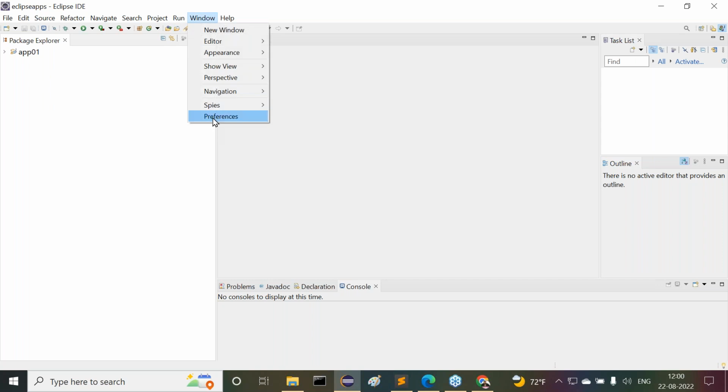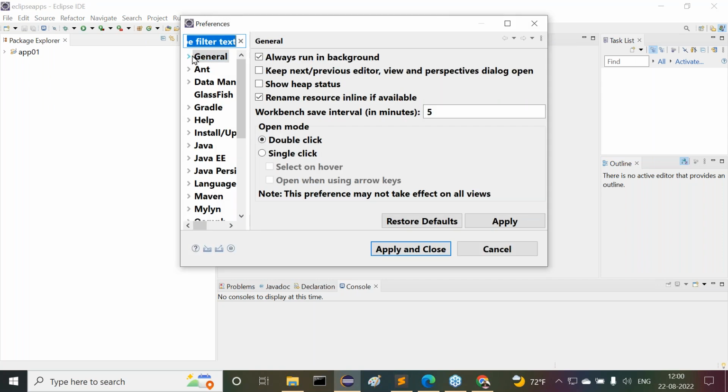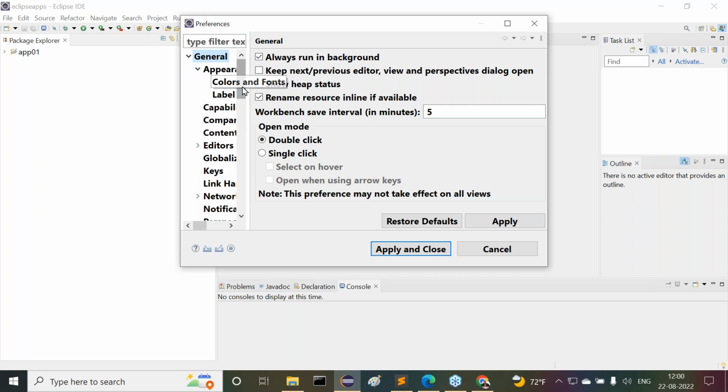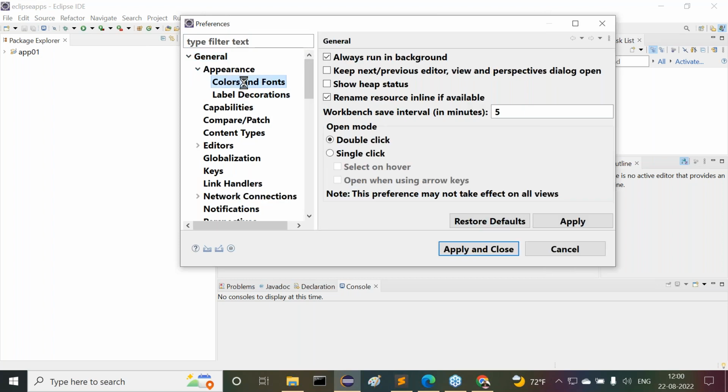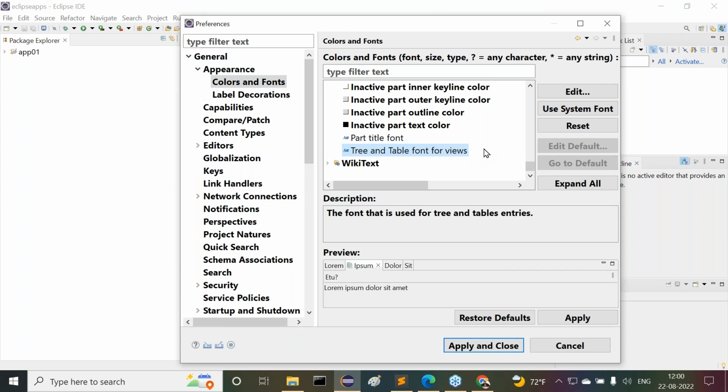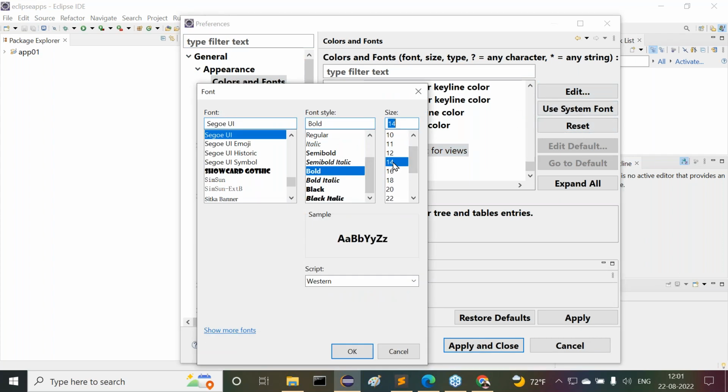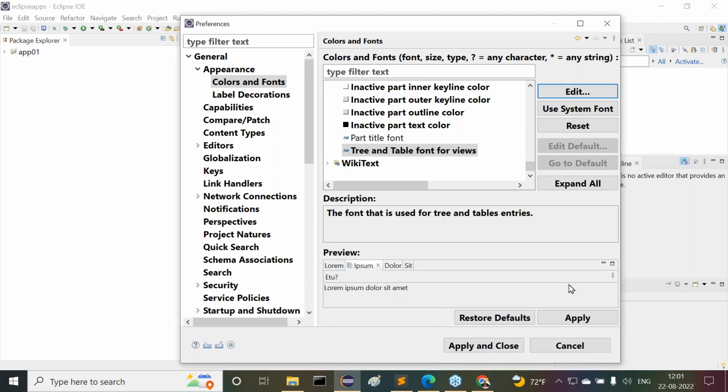Just 1 minute, sir. For the sake of you, I want to increase the colors and fonts, tree and table for view, edit, and bold, and some 14. That's okay.